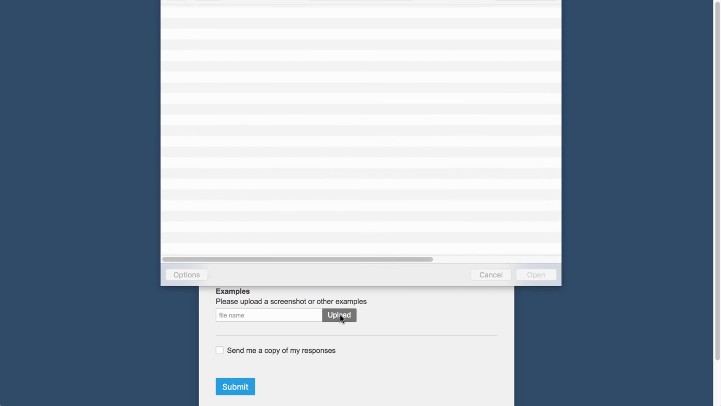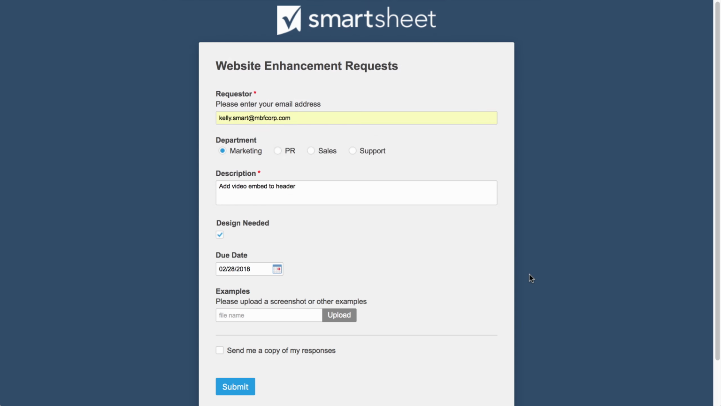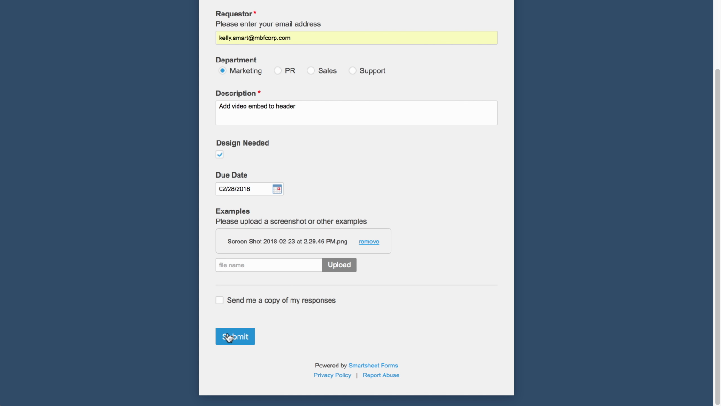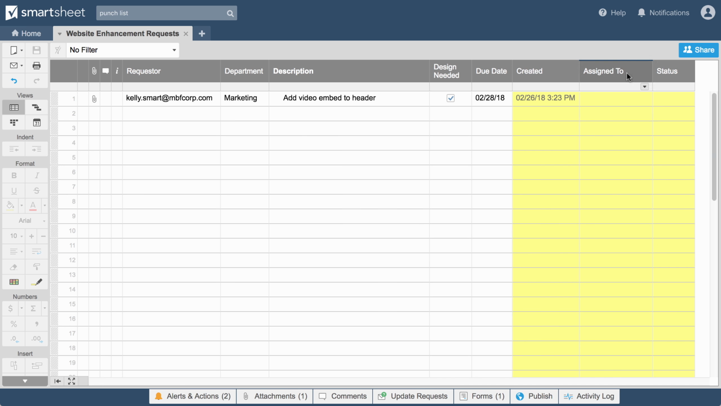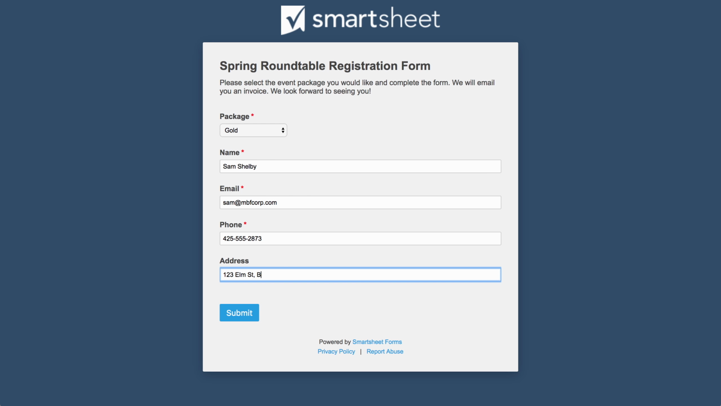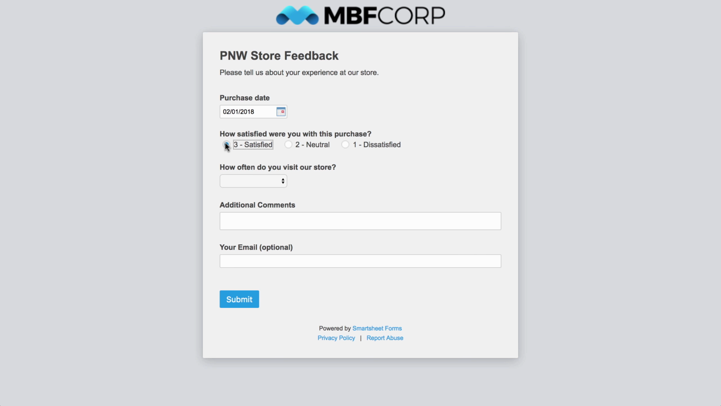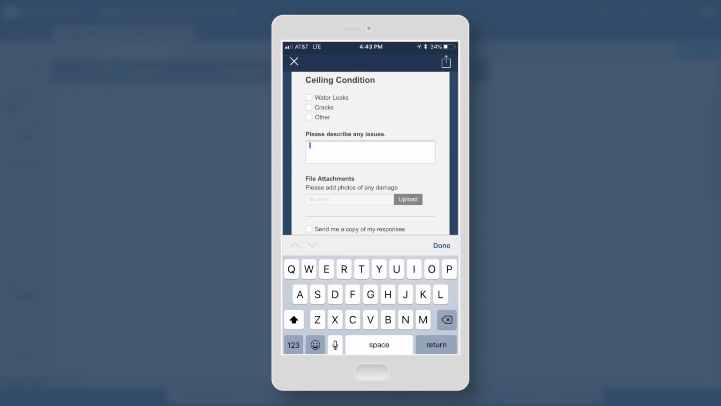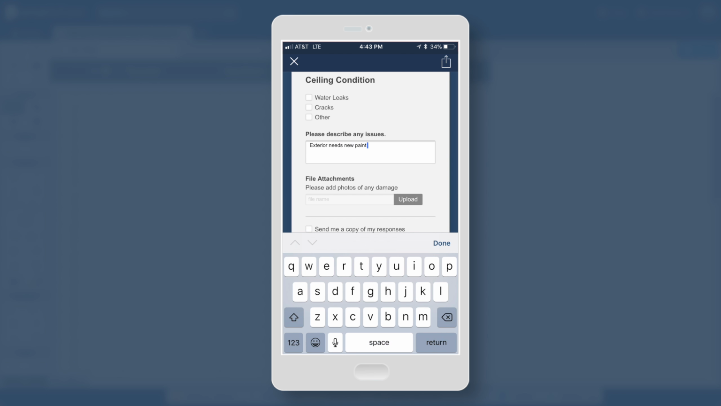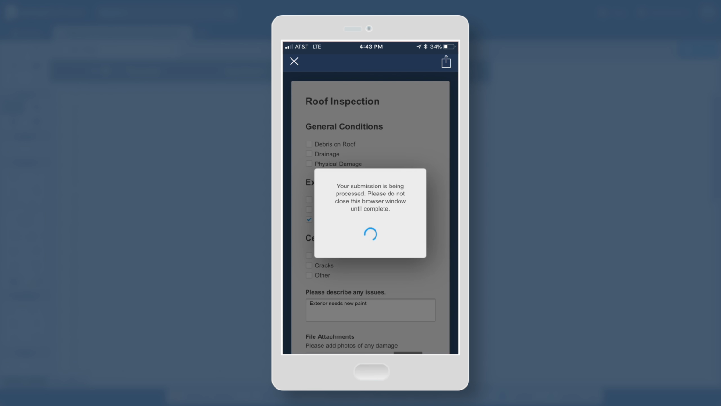Smartsheet forms are simple to build, customize, and share so you can collect accurate, consistent data and then take action on it. Whether you need to manage event registrations, gather customer feedback, or quickly share updates on the go, forms are a simple way to gather the information you need.